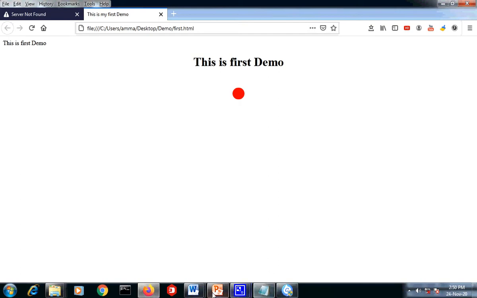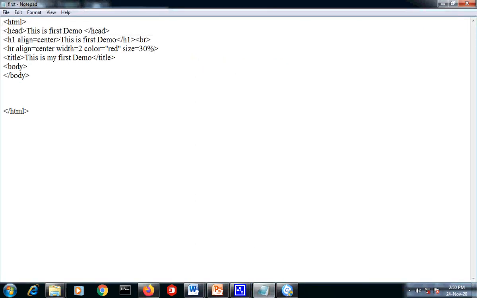Control S and press F5, and automatically it comes like this. It is equal to 30%. It was given heavy, so here I am giving 30%. Okay, press F5.